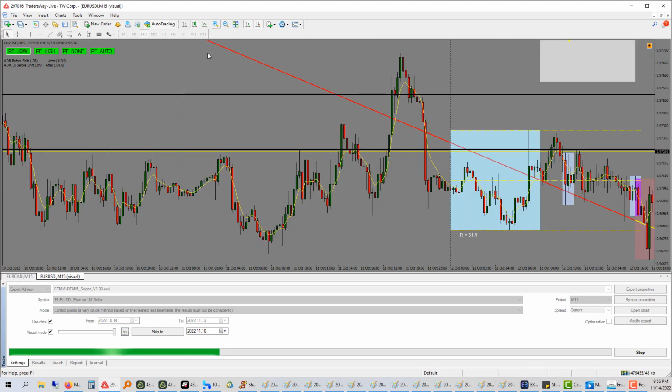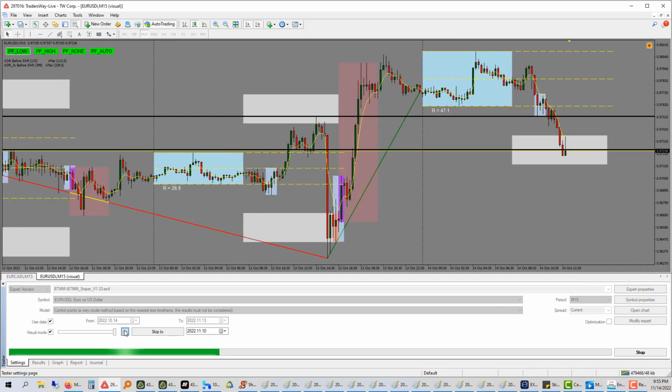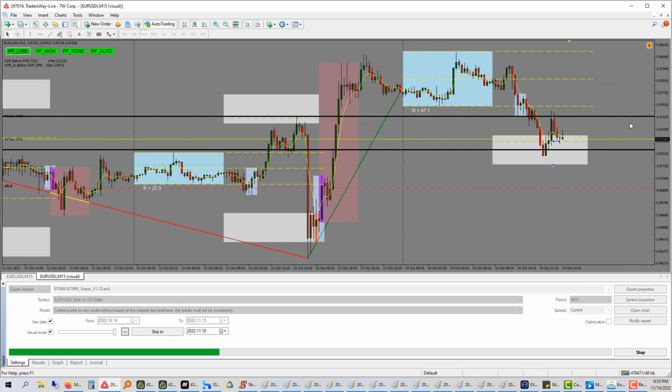Let me zoom in a little bit so you can see it. Okay, and boom, it has gotten into a buy opportunity. So what it does is it also puts back 2 backup orders just in case the price goes against you. In case the price goes against you, it puts 2 backup orders X pips apart.